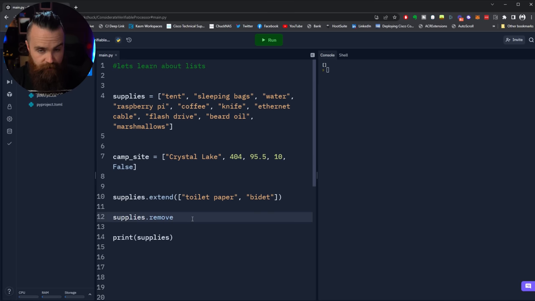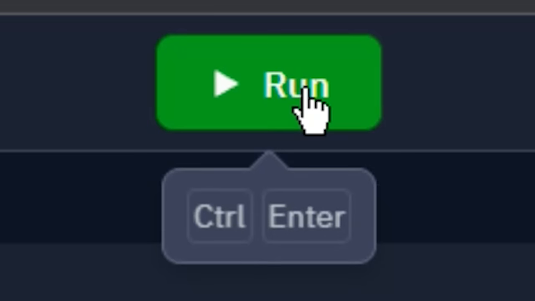Remove. So dot remove. The color changes, things change. I love it. Parentheses. And then here, how do we specify what piece of data to remove? We just simply call out that value. So for example, we're removing our tent and sleeping bags. So let's try tent. That's it. If I click run, it's gone.